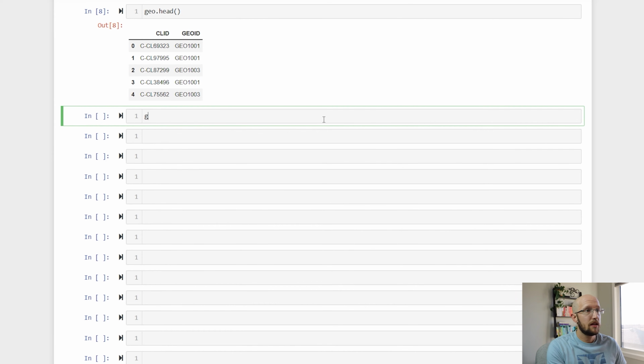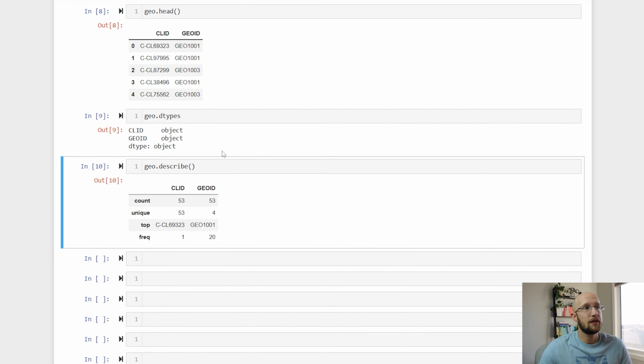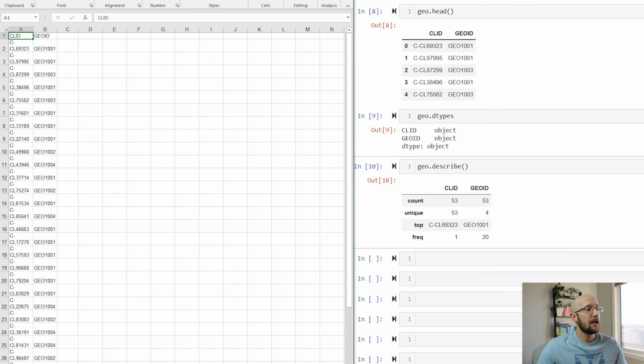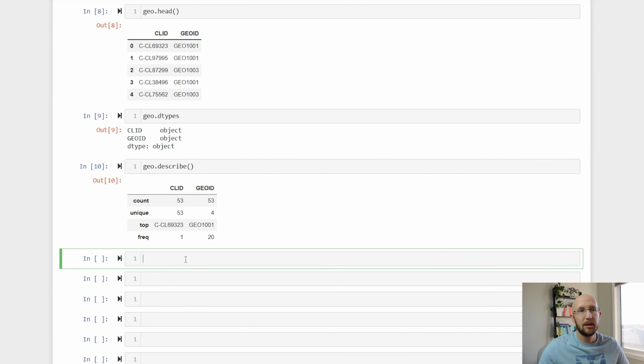And let's look at the data types. Those are objects, that makes sense. They're strings here. And geo.describe. There are 53 client IDs, 53 geo IDs. The client IDs are all unique. That's probably a good thing. And the geo IDs, there's 4 of them. That makes sense because in the email it said we had 4 different regions. All right, so let's get down to business and start cleaning.